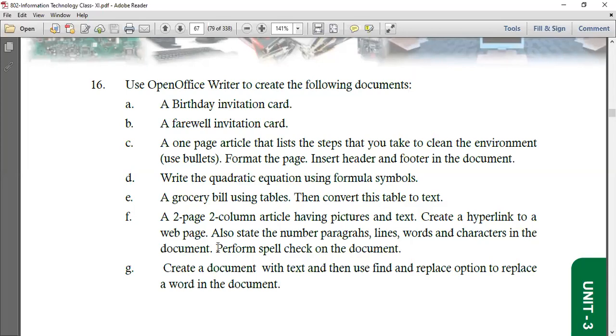Now this you must practice at home, like how to create a birthday invitation card. Invitation cards, we know, should have colorful text, some pictures in it, or you can also put some video links into it. And the text formatting is the main important thing, right? Then page formatting you must do. As I already told you, whenever you are going to start a new document, the very first thing you should do is the page formatting first.